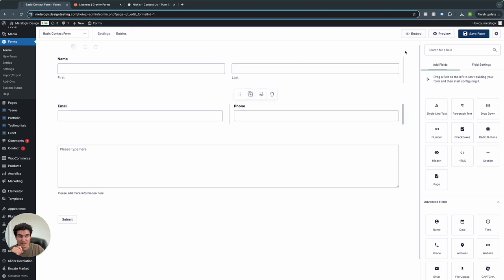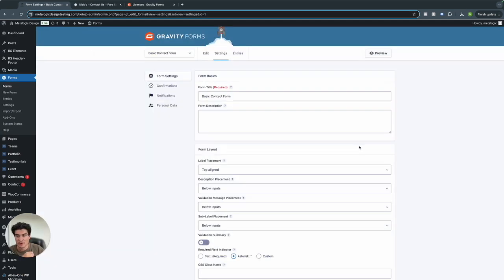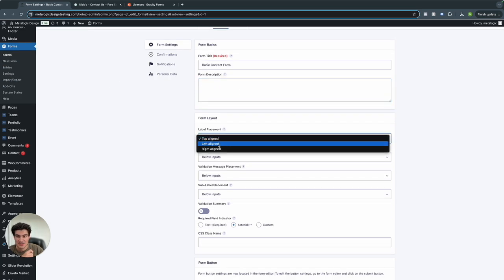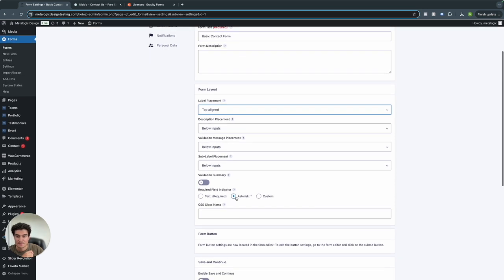So we have our form field here, and we're going to save the form. And then we're going to go into settings. So here we are in the form settings. You can change the title again here if you would like to. Add a form description that describes the form to differentiate it from all the other forms you'd make. You can, again, change the label placement, the description placements, etc. And then the required field indicator.